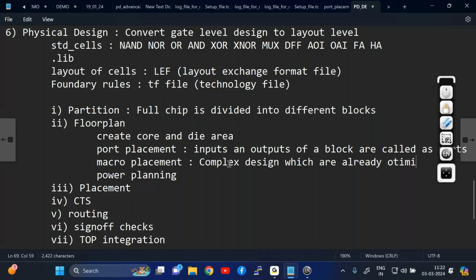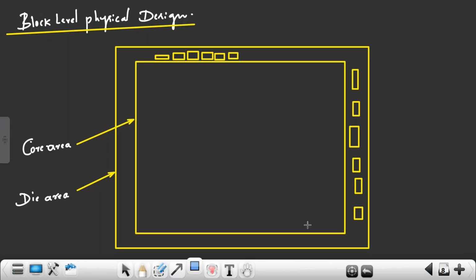For example, assume that my block requires an ALU. My design requires what? ALU, arithmetic logic unit. This ALU block is already designed by some other company. Some other companies already designed this, and they have also done the GDS. They also have the LEF file. They also have the .lib file for this ALU block.